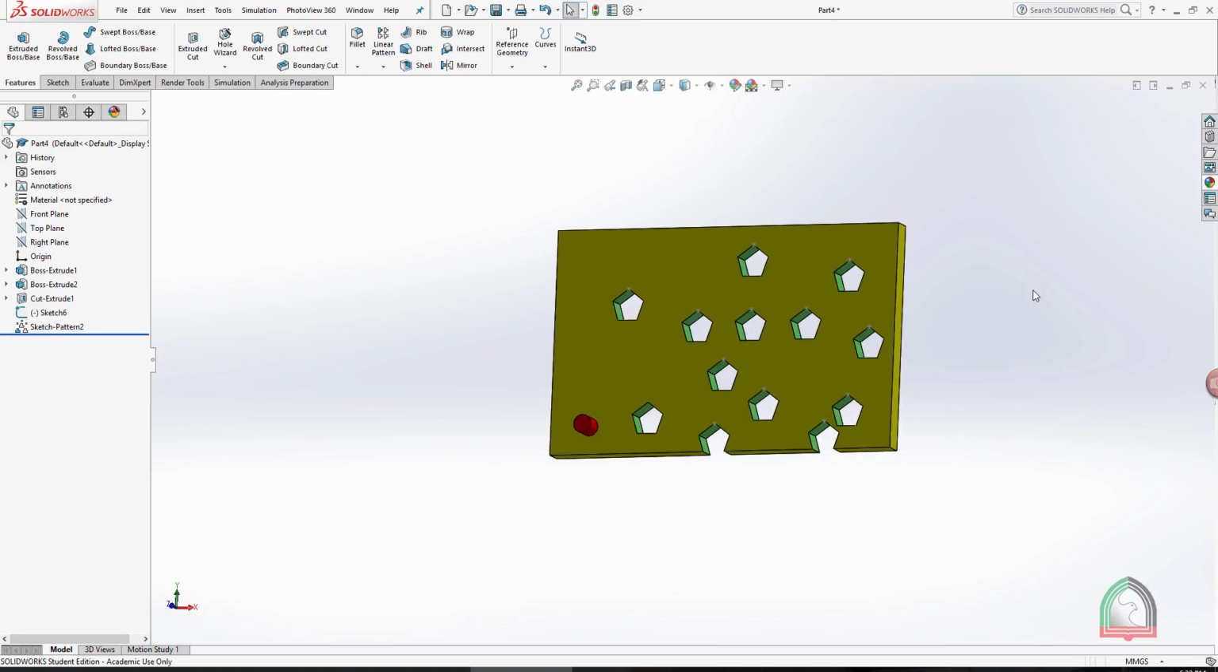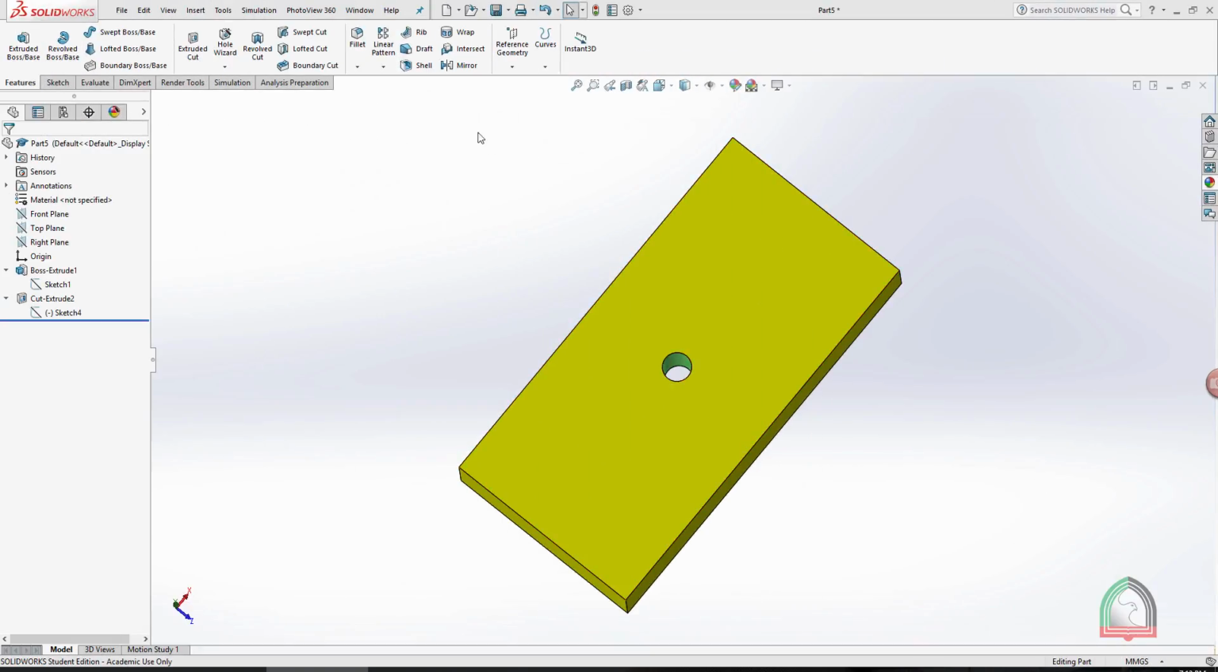So in different cases we need this kind of pattern also, that we will discuss in great detail in our next session. The next option in pattern is called the table driven pattern.